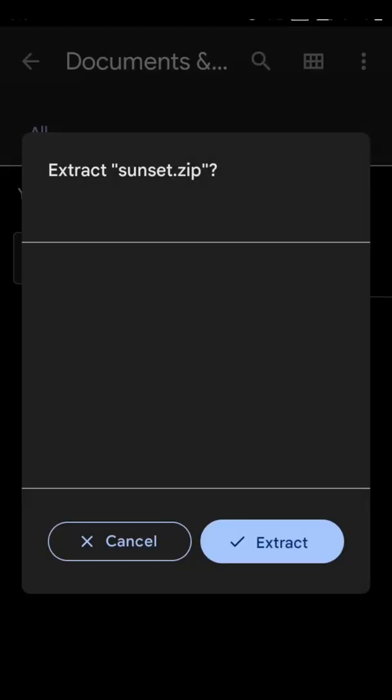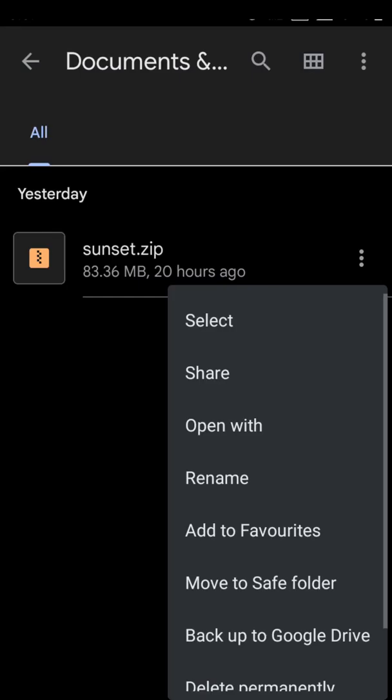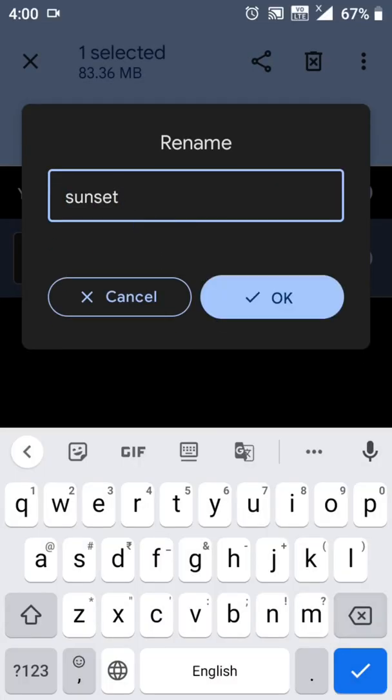But we cannot extract this zip. Then how can we get our file back? To do that, click on the three dots and select Rename, and instead of .zip, add .mp4. In your case, it will be the extension of the file which you have zipped.